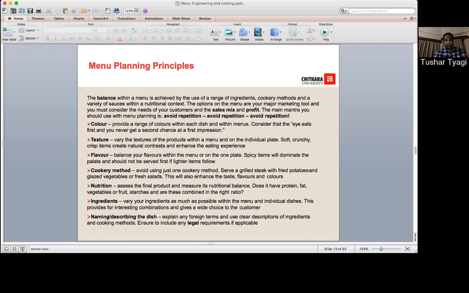How to balance a menu? A proper menu should be balanced and should have color combination, texture, and flavor. We should use different cookery methods. For example, everything should not be just poached or boiled. We should be using different types of cooking methods, for example grilling, baking, steaming, roasting, stewing, braising, etc. The nutrition. It's very important that our menu should be balanced in nutrition as well.